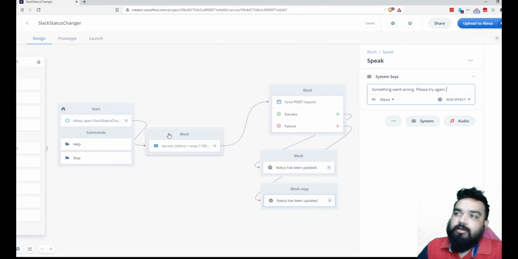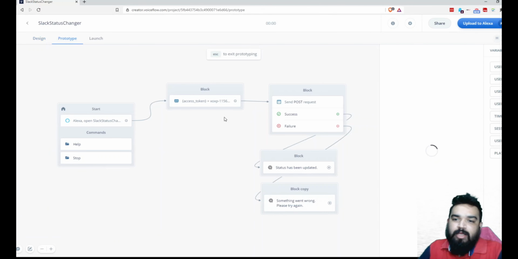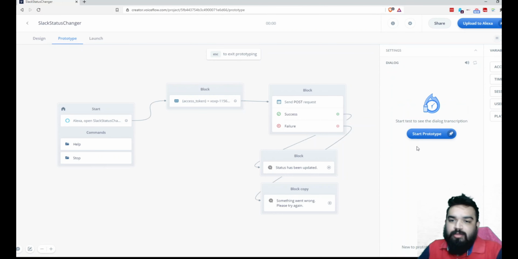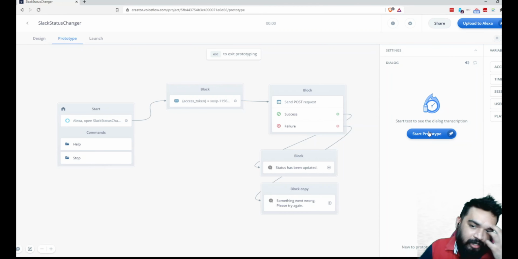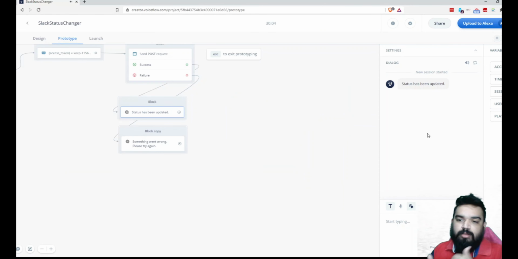So yep, the next step is obviously to test it. So you can go to the prototype tab, and you'll have the start prototype here, and if I click on this, it should ideally run the API and update the status. So we'll go back to the Slack channel to see if it works, right? So let me click on start prototype. Status has been updated. So the API worked, right? API got a success response and it is updated.